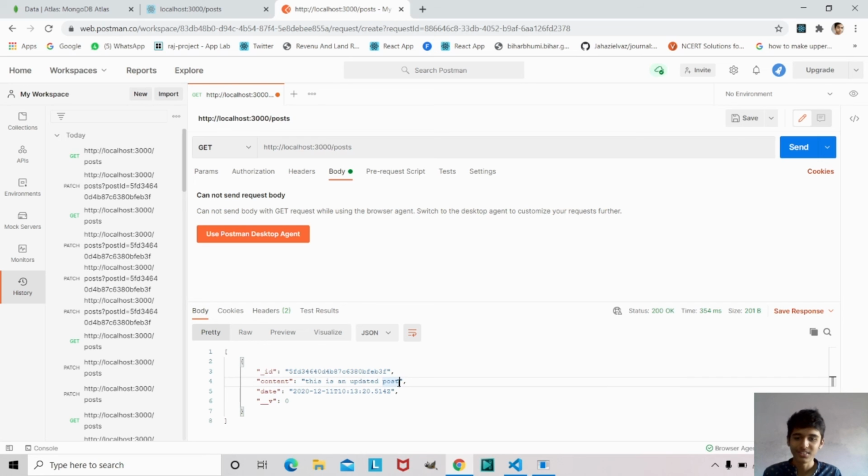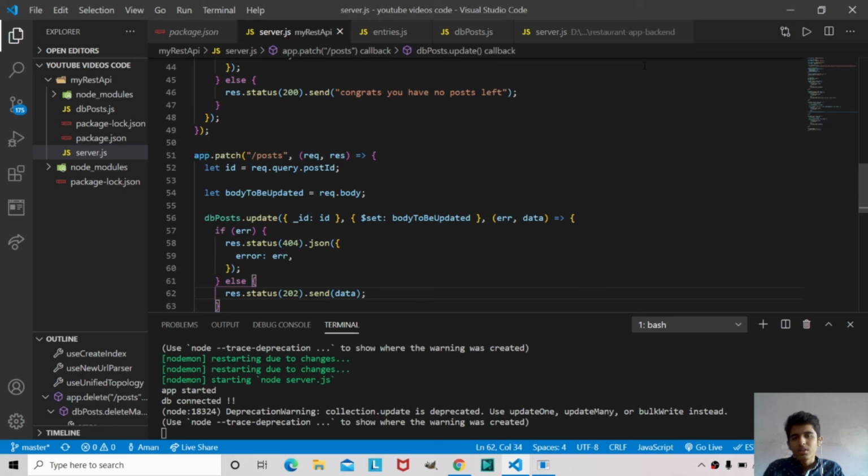We have made a working RESTful API in which we have CRUD operations: we can create stuff, we can read the data, we can update the data, we can delete the data as well. So that's it for today's video. We have built a RESTful API using Node.js, MongoDB, and the Express.js web framework.